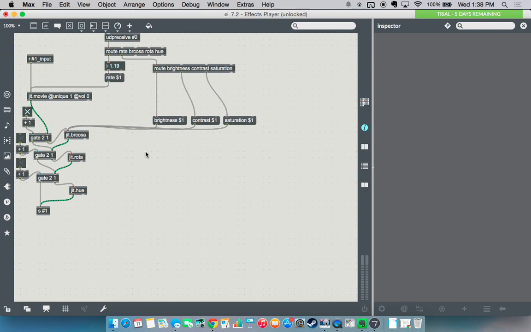Let's see. I think that's all. All right. So yeah, let's just stay with that right now. I'm trying to save some time. We're just gonna deal with BR COSA. We're not gonna deal with Rhoda or Hue right now.